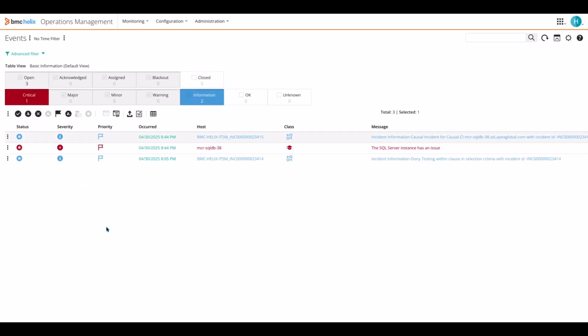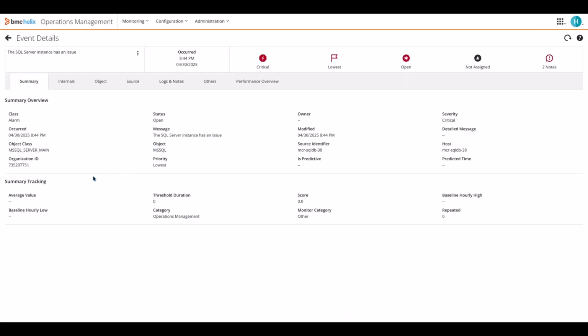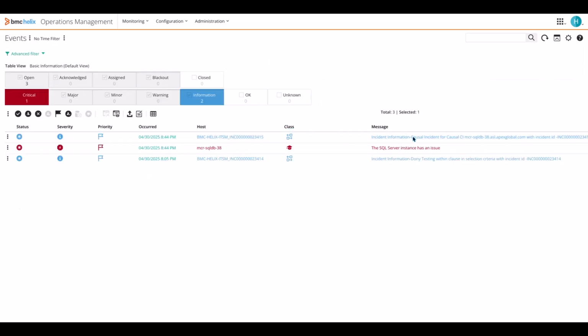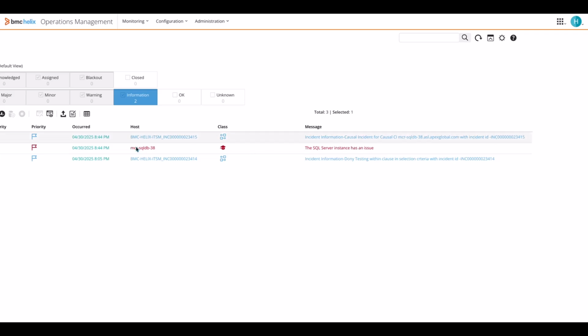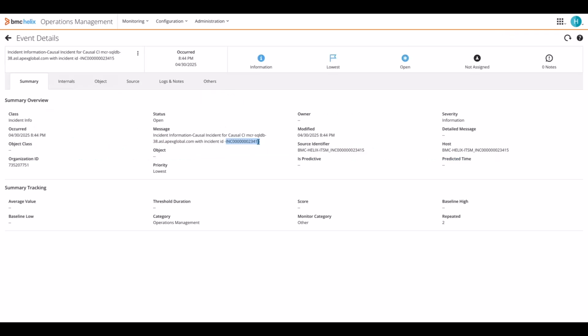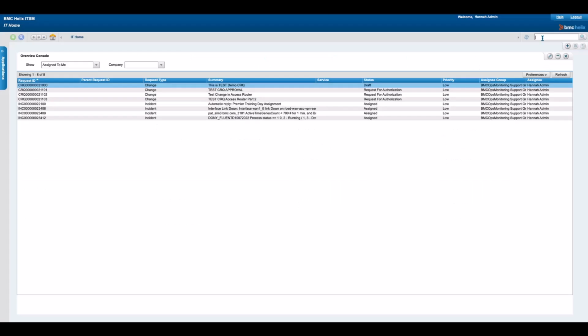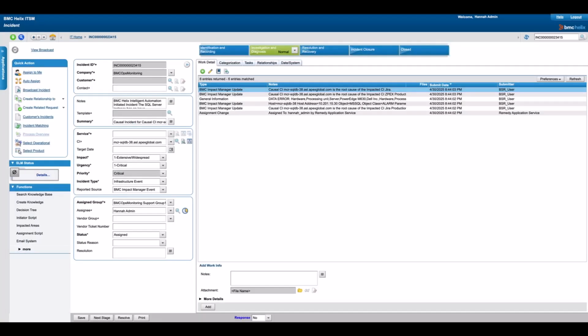I'm going to go ahead and send in an alarm event. And as you can see, we got the alarm event in. I'm going to quickly show you the object class that it came in: Microsoft SQL Server main. The object is MS SQL. So these are the selection criteria that match up. It did create an incident for me, and there's the incident number. I'm going to grab the incident, go to my AR server, and search for that incident. As you can see, the CI that was impacted was the MS SQL DB38 server.